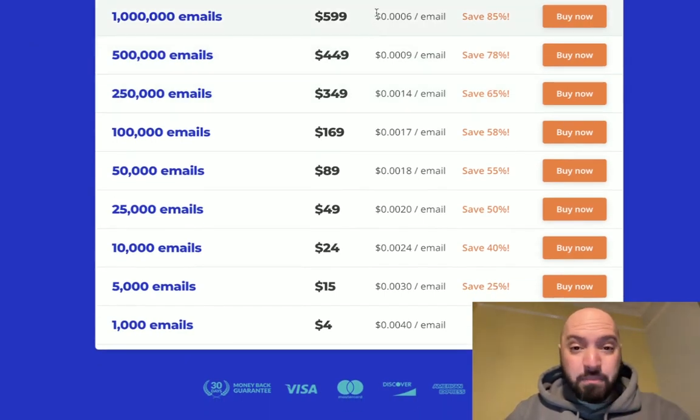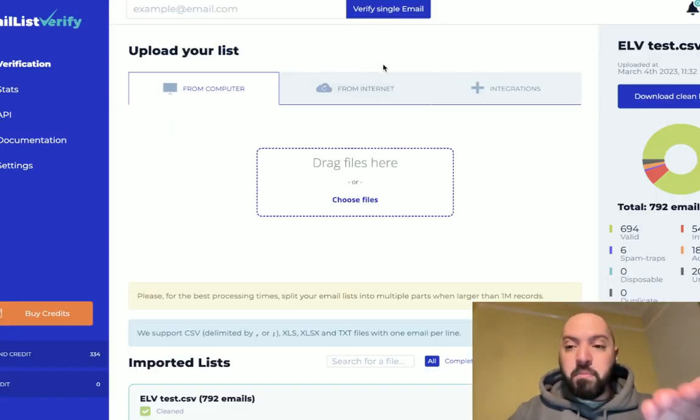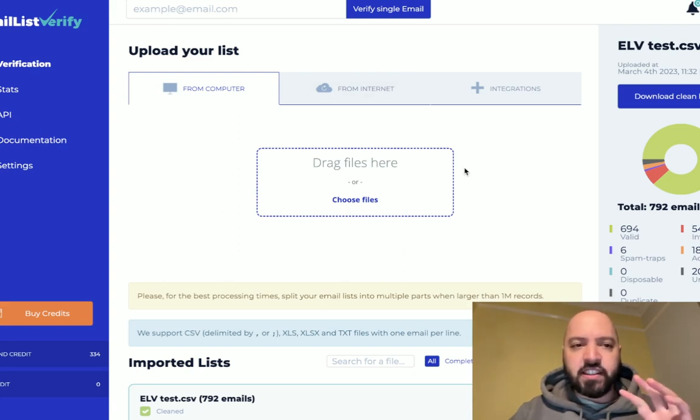You can upload just a CSV file of 100 emails right here, and it will clean those 100 emails for you right then. Check that they're all legit, check that they're all active, check that they're not spam traps, for free.